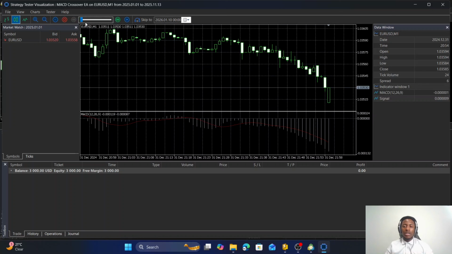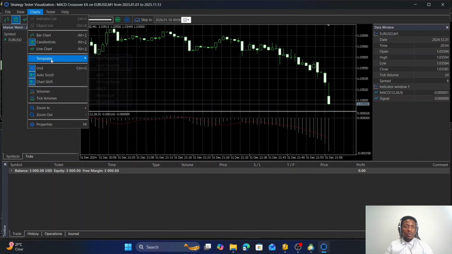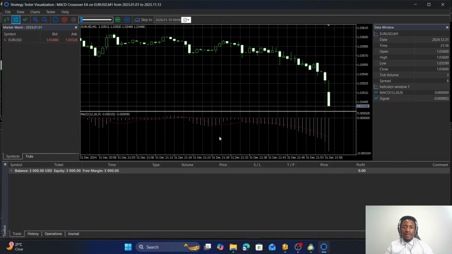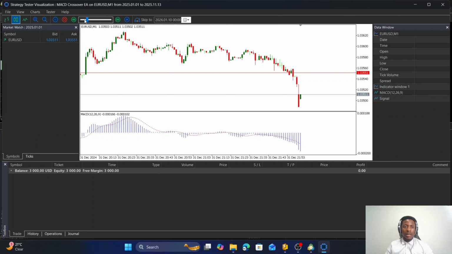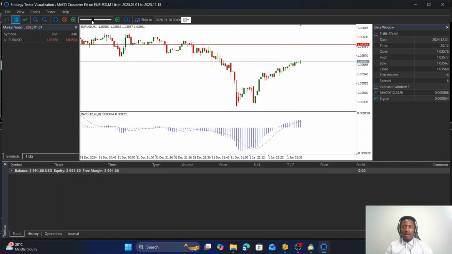So I'll just slow it down so that I can change it into something we can see and track. Let's do charts and then let's do templates. So I added a MACD template that shows us the strategy. Right, there we go. So it's the same. This is the MACD that I created earlier on so that we can see if this EA really does what it's supposed to. So I'm just going to make it faster.